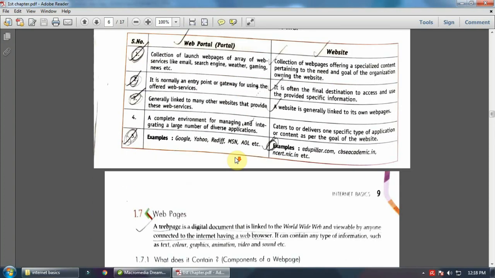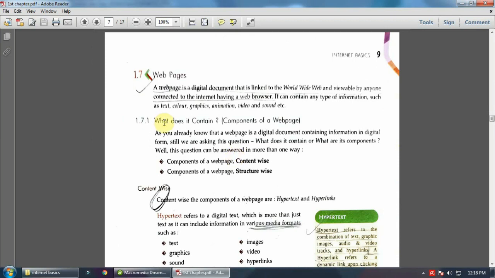Then web page definition, I already told you. A web page is a digital document that is linked to the World Wide Web and viewable by anyone connected to the internet having a web browser. So to view a web page, you have to use a browser and there should be an internet connection. Only then will you see that web page of a particular website.